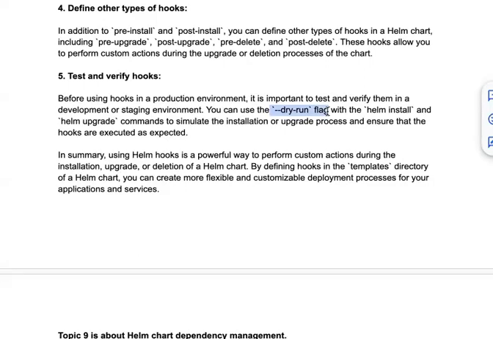and ensure that the hooks are executed as expected, right? So it will not actually execute when you are doing a dry run, but it will show you the output, which will certify what is going to happen when you run it. It will show you in sequence the pre-install, then the post-install actions and what actions are going to be performed, but it will not actually perform them because you are doing a dry run. And when you remove the flag, it's going to actually execute it.